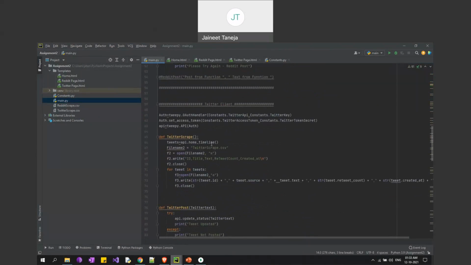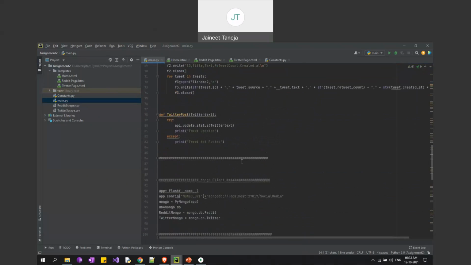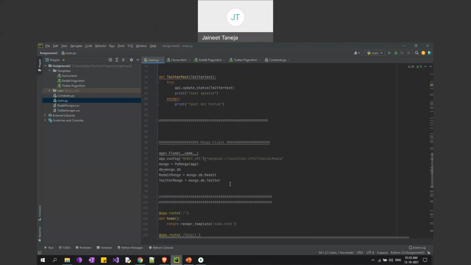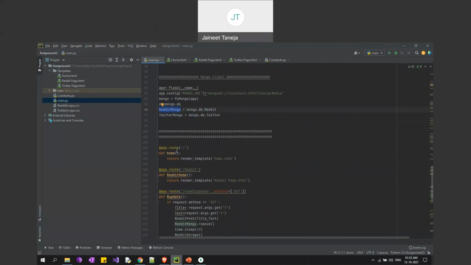And similarly for Twitter, I have created Twitter scrape and Twitter post. It will help us in Twitter posting. So this is the Mongo client that I have enabled. It will create a Mongo connection with the Flask side. And I have created a database and two database handlers, so that Reddit Mongo is the Reddit collection, and Twitter Mongo means the Twitter collection. So I have created this using Flask.